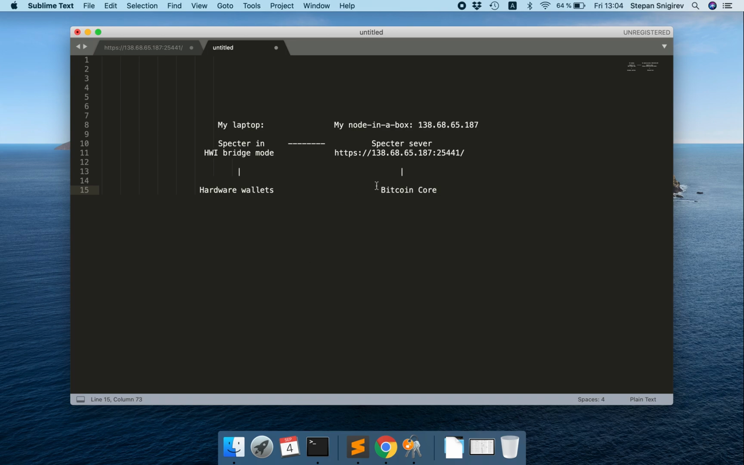For example, you have Raspiblitz or MyNode or Nodl box where you already have Specter server running and you have Bitcoin Core there. But you don't want to run to your full node every time you need to send transactions to actually connect your hardware wallet.